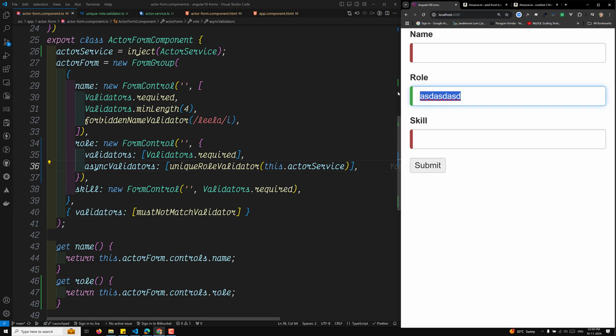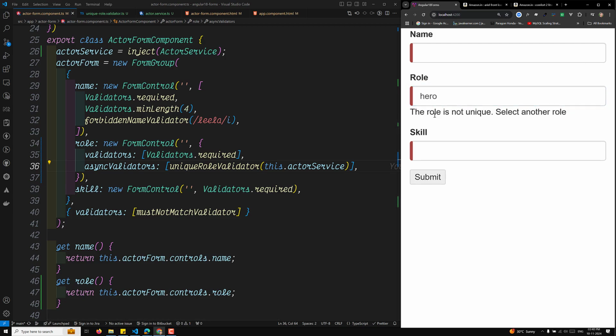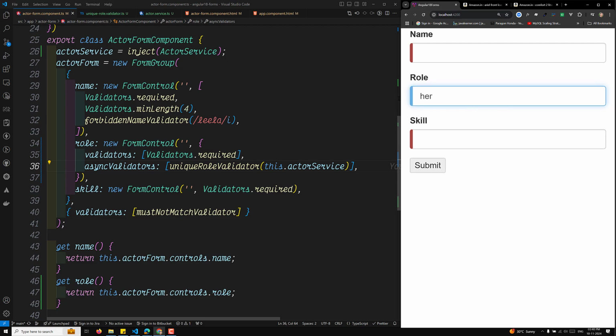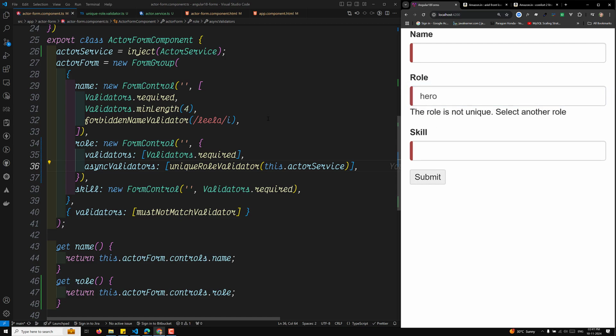But if you see hero now, it is checking the availability, role is not unique. Whenever I am typing here, it is always trying to check the availability, right? So what I want is that upon blurring, that means if I come out of this field, only then it needs to calculate.